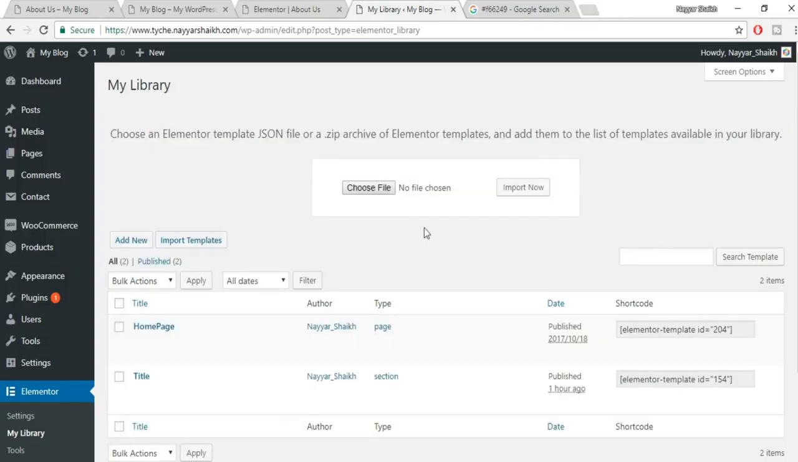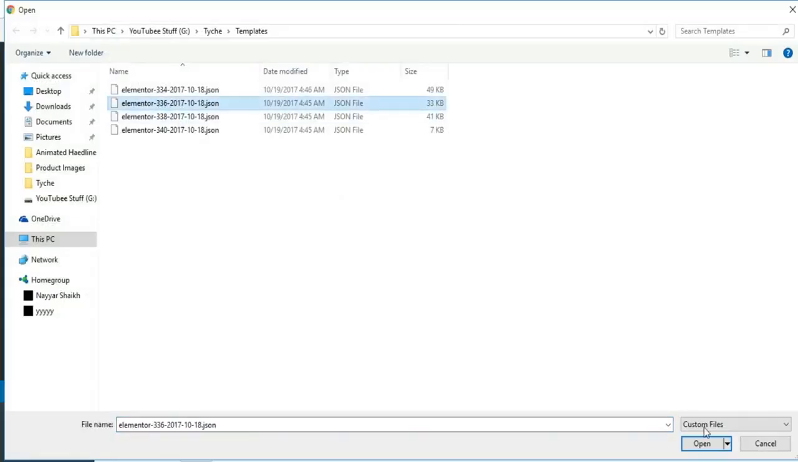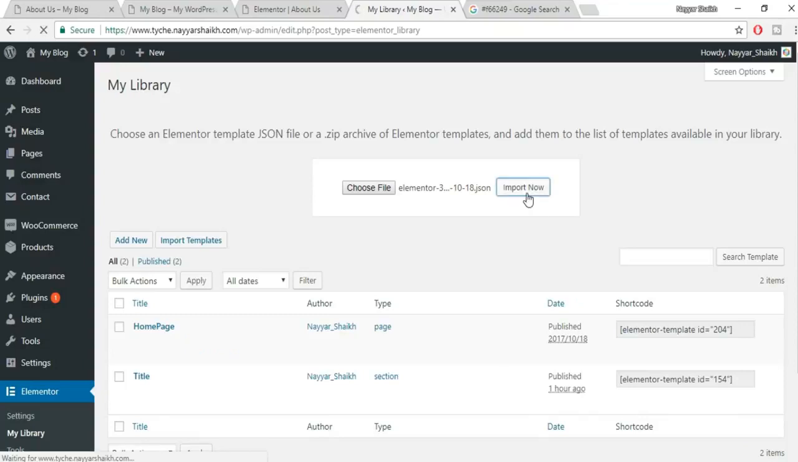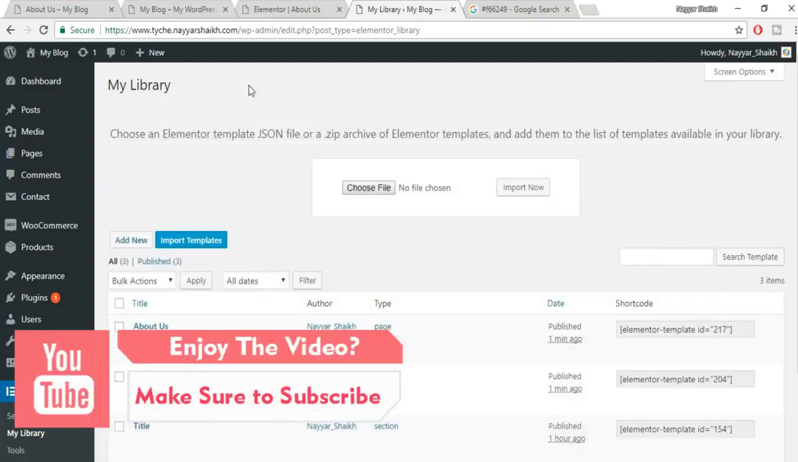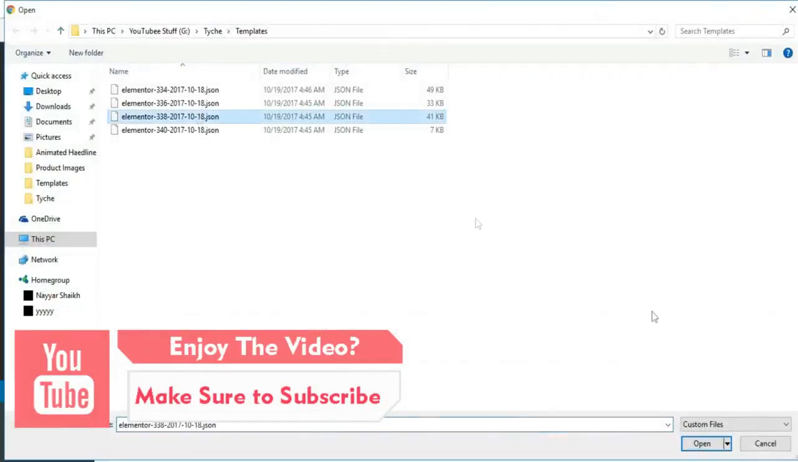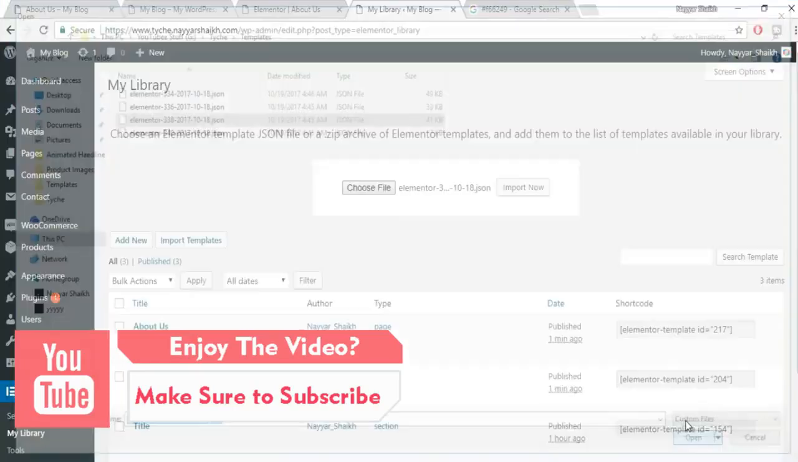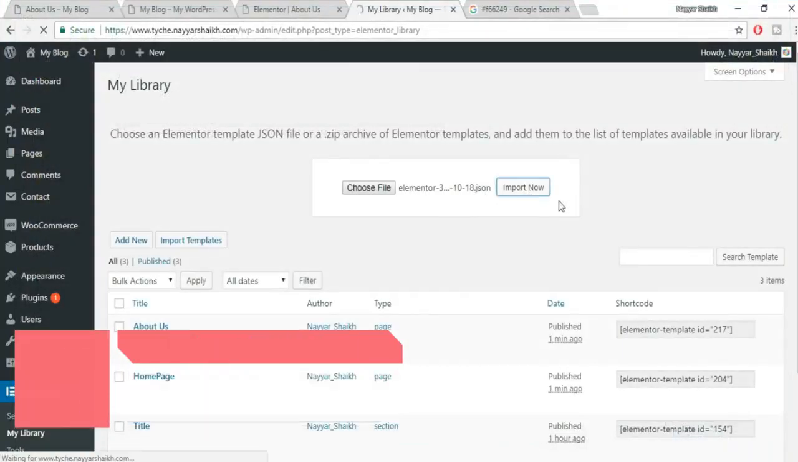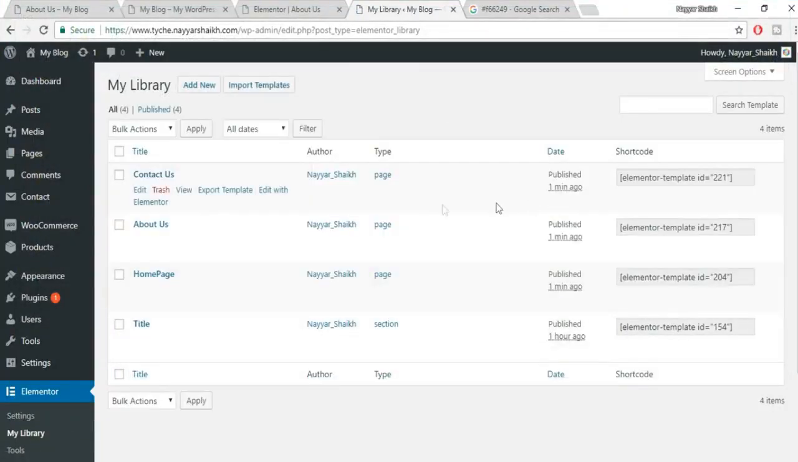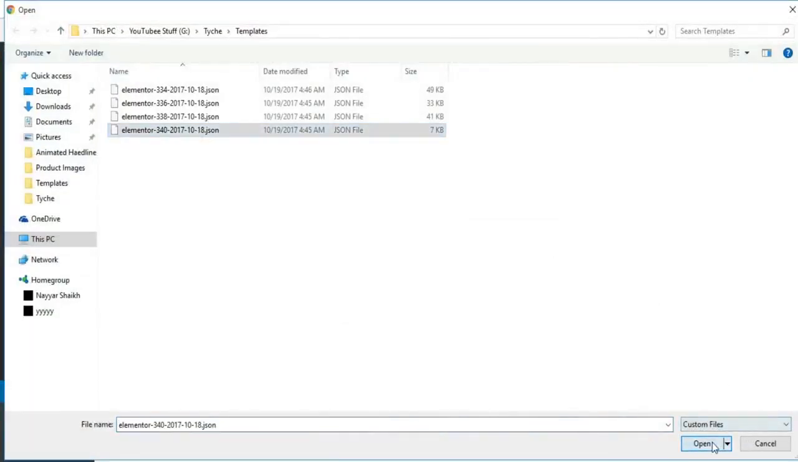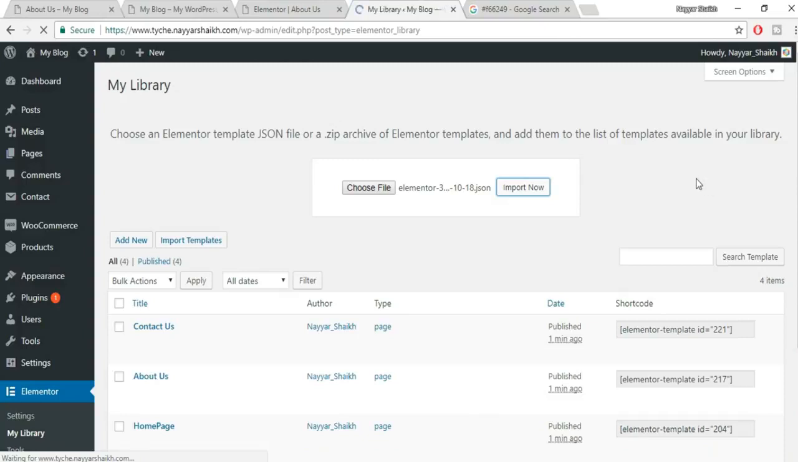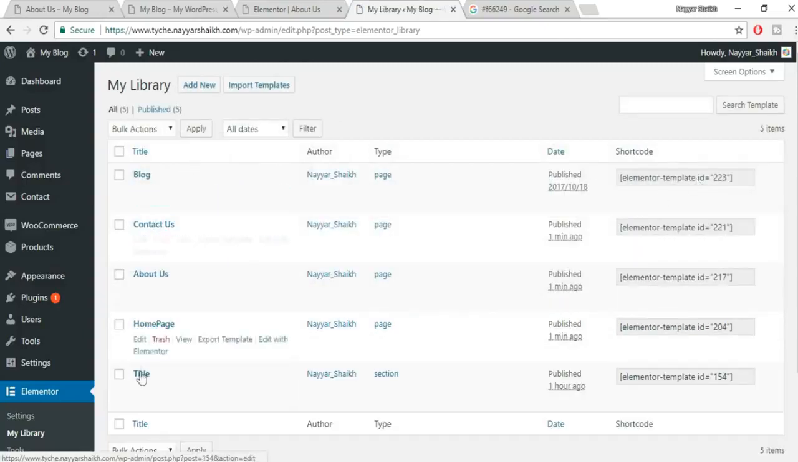Okay, now similarly we can import all the other things. Now select the second one, click on open, click on import now. So this was the home page. I have given all the 4 pages and we have imported the about us page. Now let's select the third page and let's see which page this is. Click on import now. Okay, so this was the contact us page. Now let's import the last page. This will be the blog page obviously. Okay, so we have successfully imported all the 4 pages.